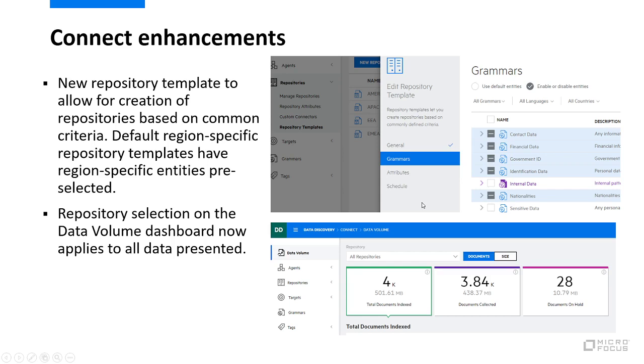There's also a number of Connect enhancements. One thing we noticed was that customers wanted to have a specific set of grammars used for each of the repositories. So as you can see on the right hand side here, we have a set of default entries, and then you've got the ability to change what entities you would like.